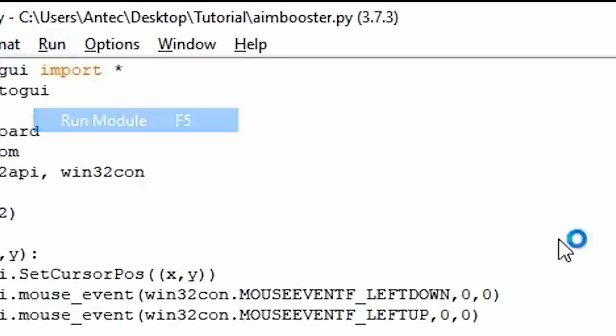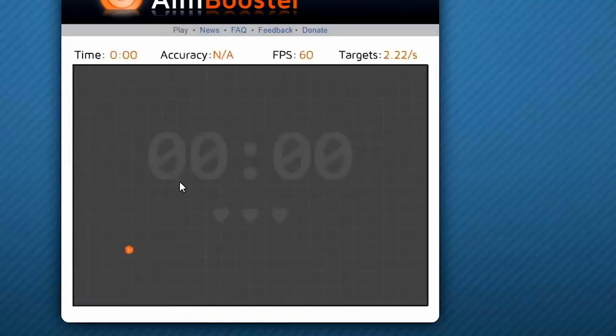Save the script, run the script, tab over to Aim Booster and press Challenge. And voila, there you have it, a working Aim Booster bot. Remember that you have to hold Q to stop the bot. If you experience accuracy issues, just slightly tweak the delay after the click so the bot doesn't have the time to click twice.